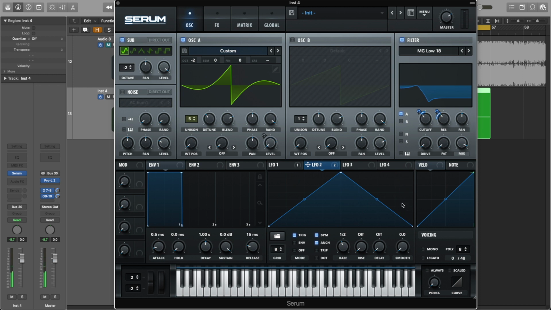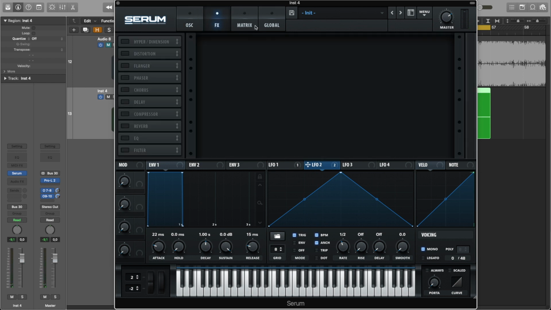Good. As you noticed, let's turn the voicing to mono, otherwise the notes will be overlapping. And let's give it a little bit of attack so it doesn't click, that initial click that we hear in the beginning. So we're done with the oscillator and the filter. Let's go into the effects mode now.